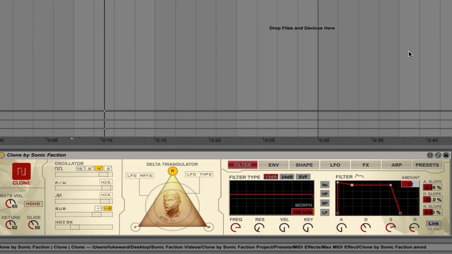In this section of the video, I want to walk you through each of these seven tabs, excluding the arp, because we've just looked at that. So let's start with the filter section. Now, obviously, you can control the frequency, the resonance amount, and the velocity sensitivity.